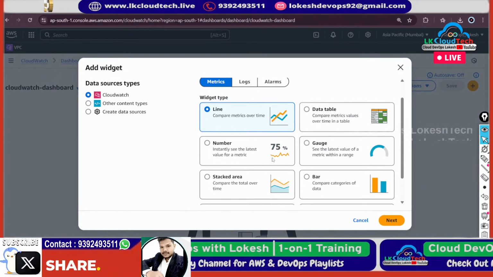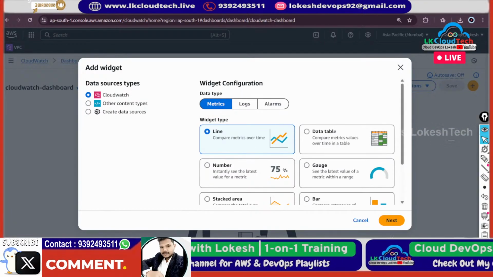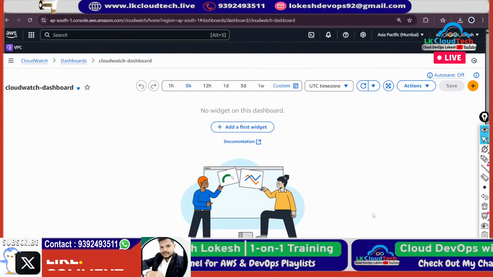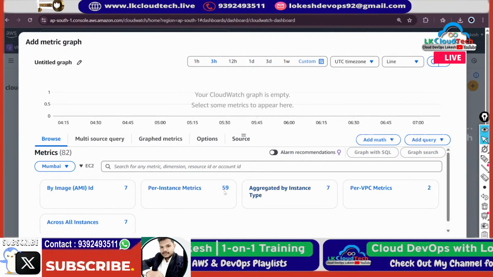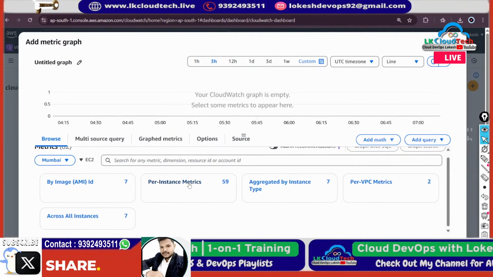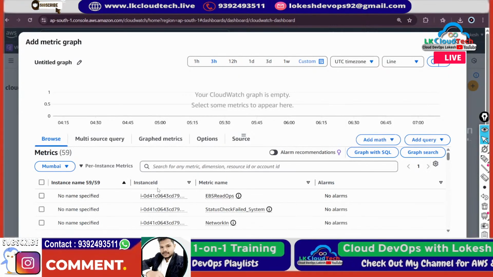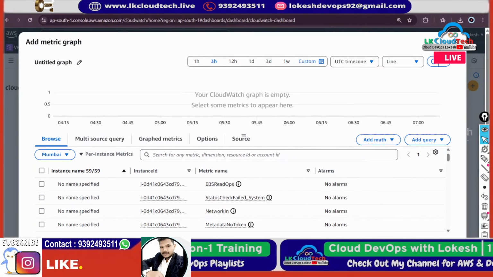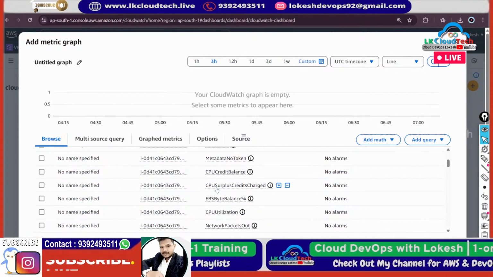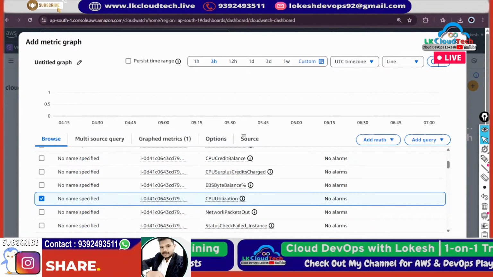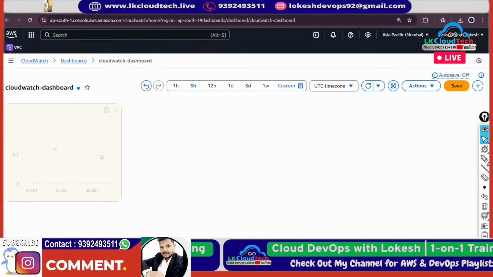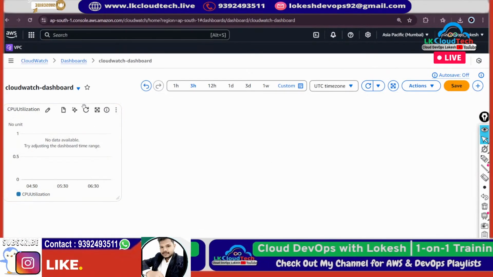Let us create a line chart. Already we have seen it, right? Let's see them one by one. We are going to take line for EC2, for the instance metrics. We are going to create a metric for instance only. Where is the CPU? This is the one. Okay, created. See, your metric got created.